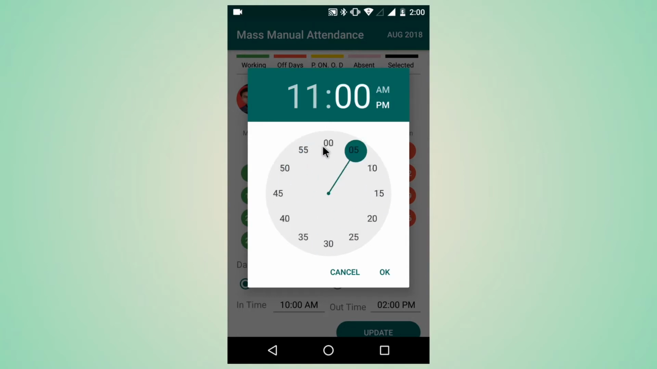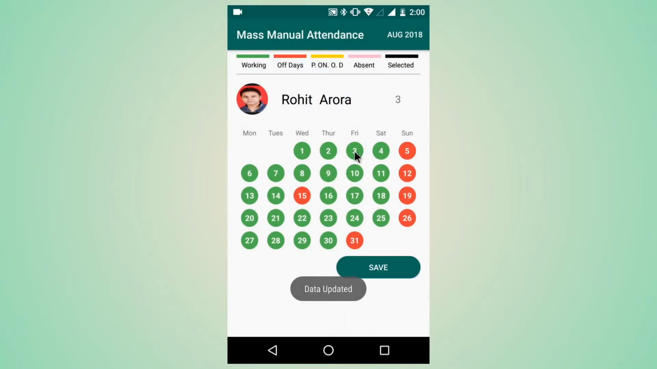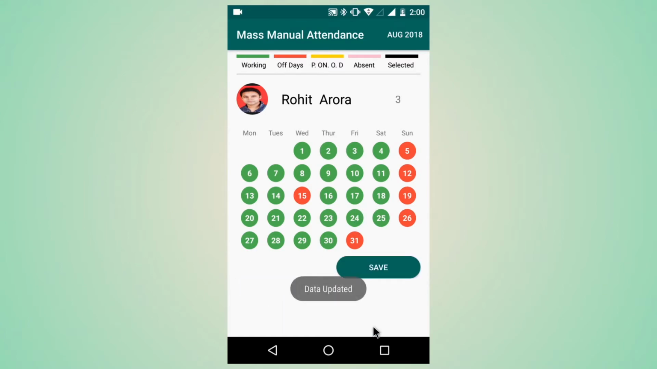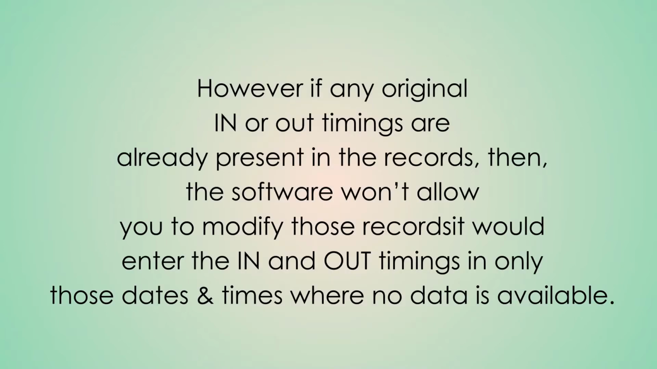Just select the employee's name and month whose attendance you want to mark. The software will automatically fill shift in time and shift out time in all working days only. However, if you want to alter in or out timings for any day, you click here on that date, change timings, and press Update. However, if any original in or out timings are already present in the records, then the software won't allow you to modify those records through this form. It would enter the in and out timings in only those dates and times where no data is available.